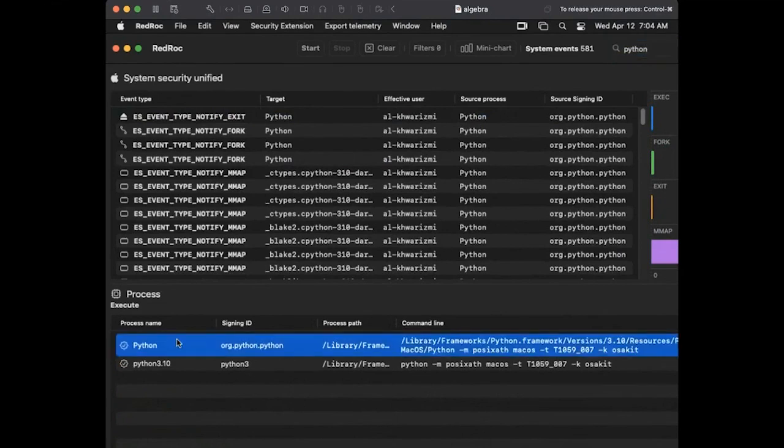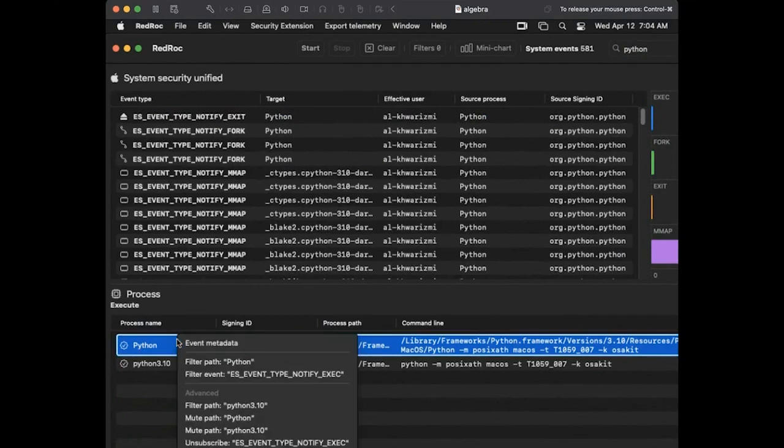To see the details of it, we just have to right-click, and we'll be given this event metadata option. There's other options available. You can filter out information. So maybe you're not interested in Python, or you aren't really concerned about process execution right now. You can filter out that information. You can also mute paths, so prevent that from being collected overall rather than just hiding it from view. But right now, we want to see the details. So let's go ahead and jump into event metadata.